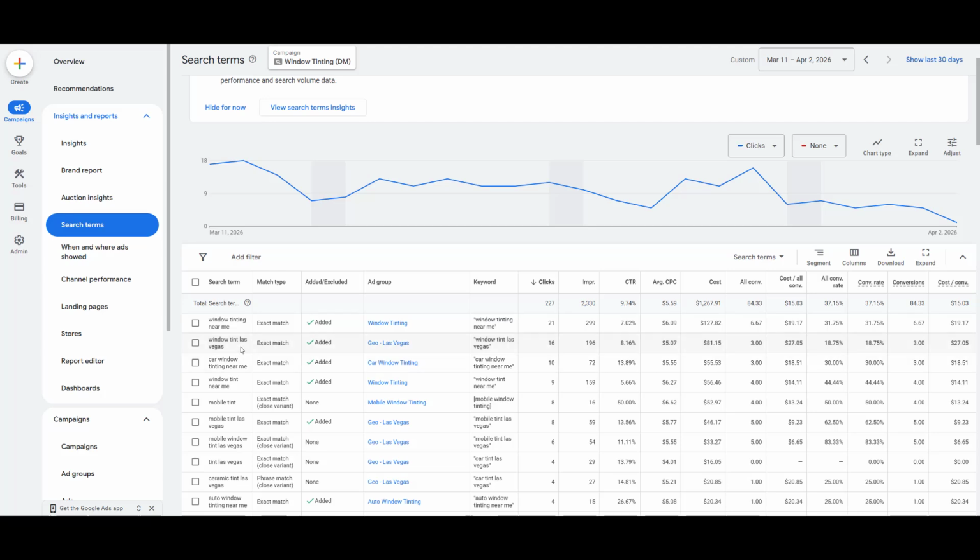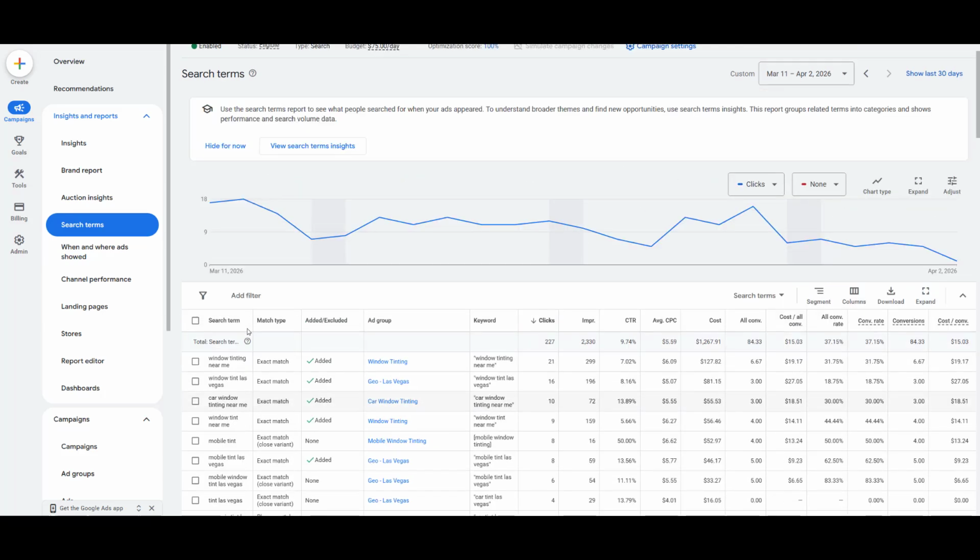Because if you're not showing up for the right search traffic, you're not going to get leads, and then your campaign's just not going to be profitable. Like, it doesn't matter what you do with the page, with your service. If you're getting the wrong kind of traffic, it's not going to convert and you're not going to get leads.